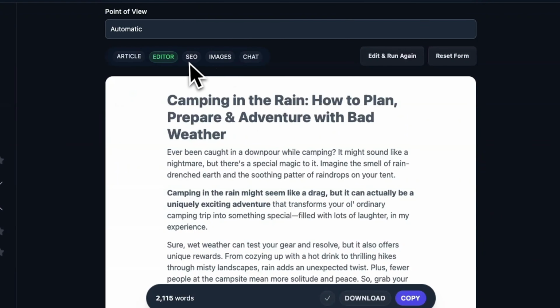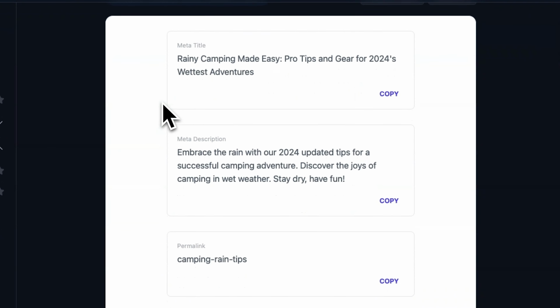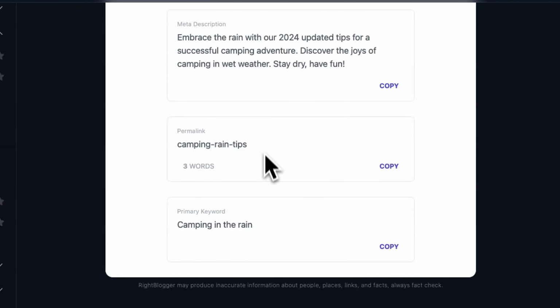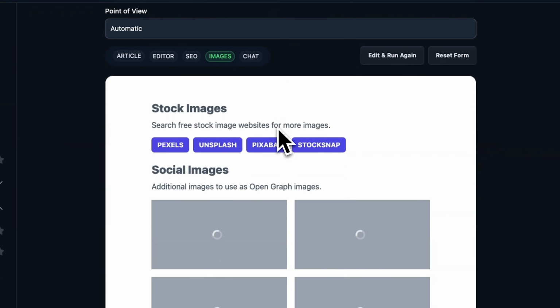As always, we also have this information here populated under the SEO tab where you can quickly go to grab your meta title, meta description, the permalink suggestion, and the primary keyword phrase that this article is going after. We'll also pull in some sample featured images here for you under this tab, or you can grab some stock images related to the content you just created here.